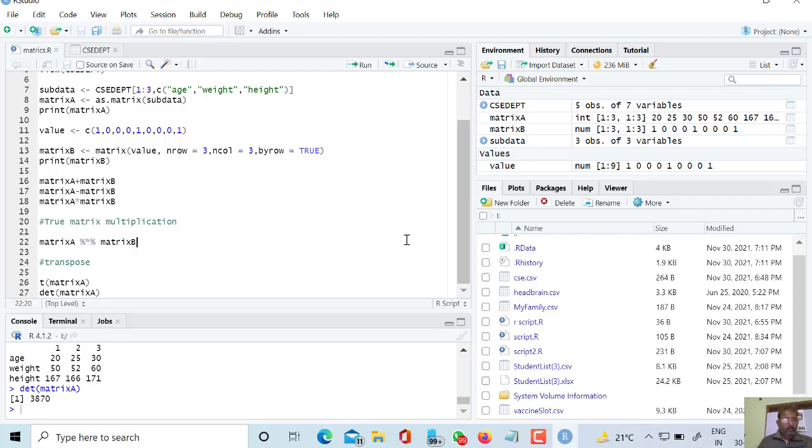Now I'm giving you an assignment question, and it will be posted on the group. Again, operations on matrix and data frame. I want to perform different operations. For this, I want to calculate the sum.